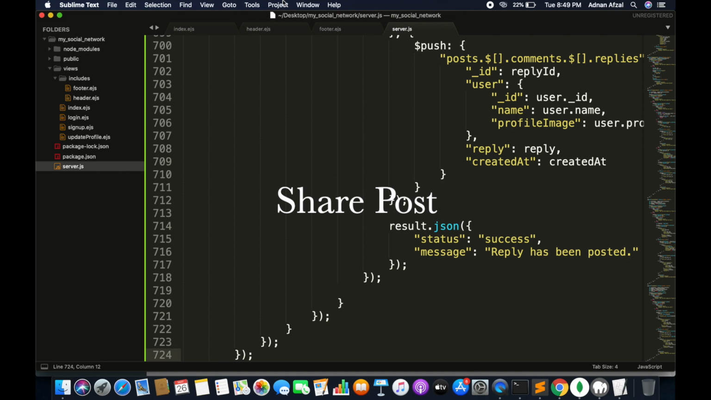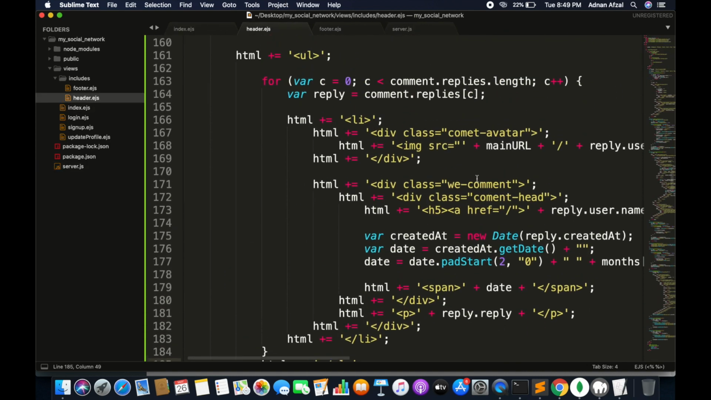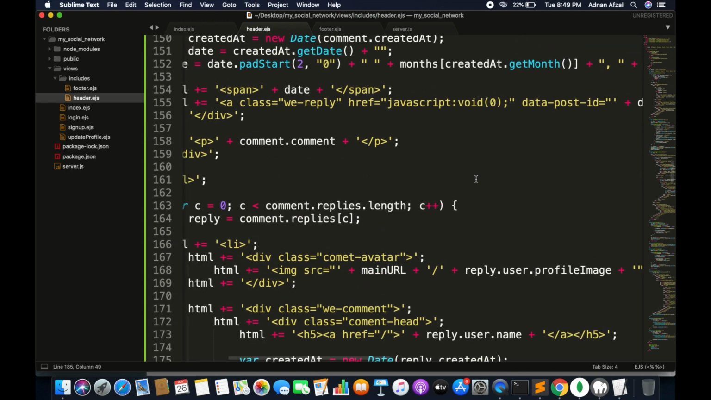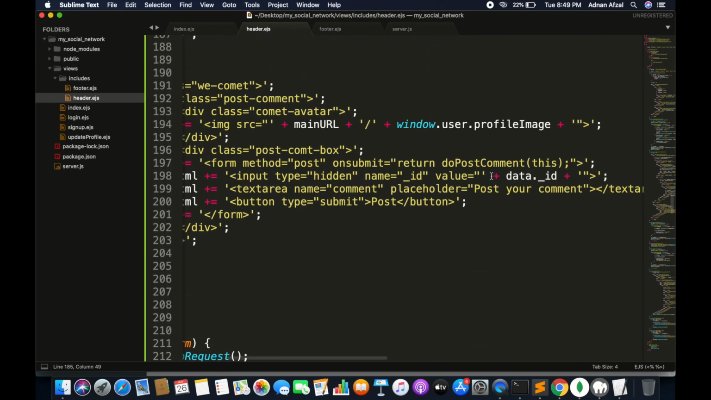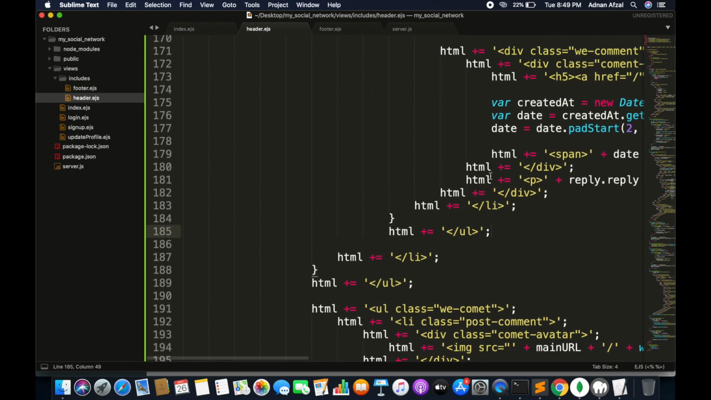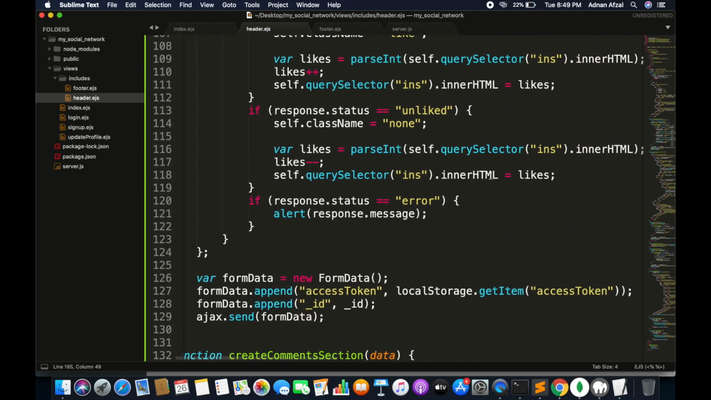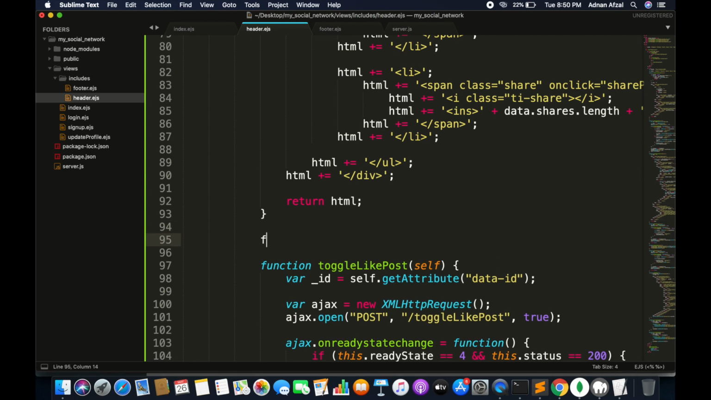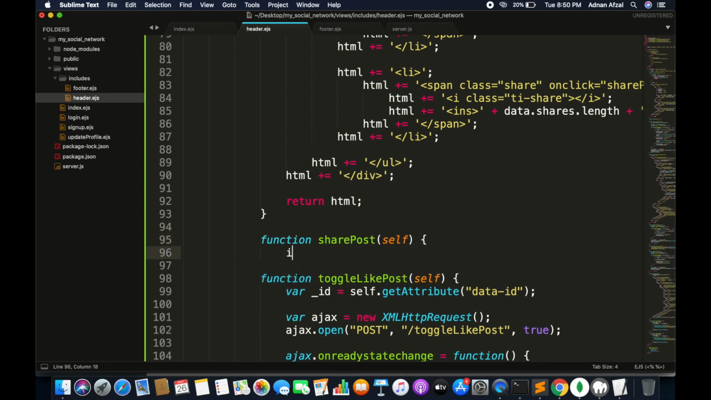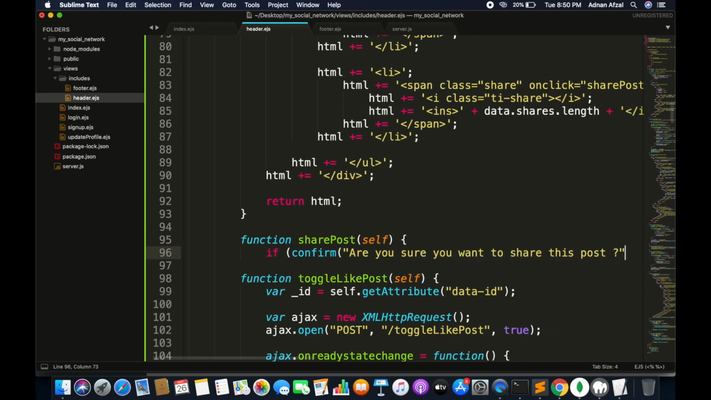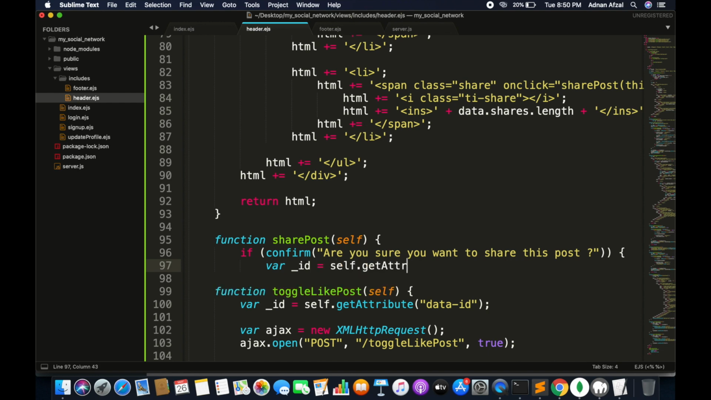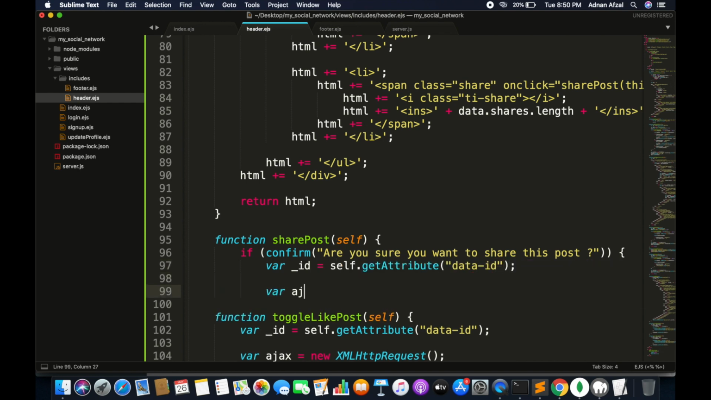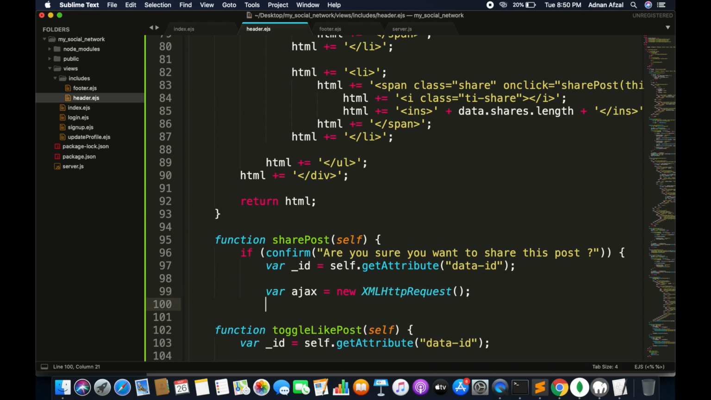Now we will do the share feature. Go to header.ejs and in the create likes section, we need to create this share post function in JavaScript. First, show a confirmation dialog. If the user confirms, then get the post ID. Create an Ajax object. Set the method to post, the route to share post, and asynchronous.